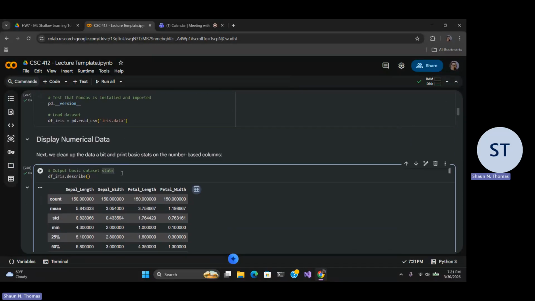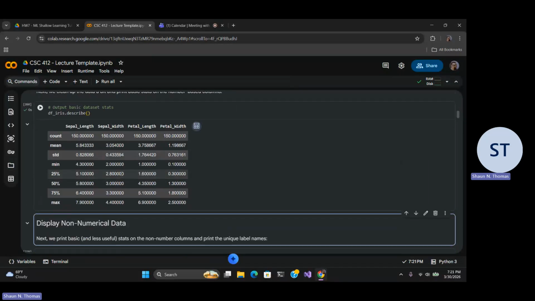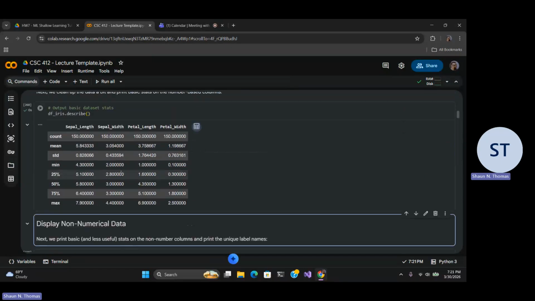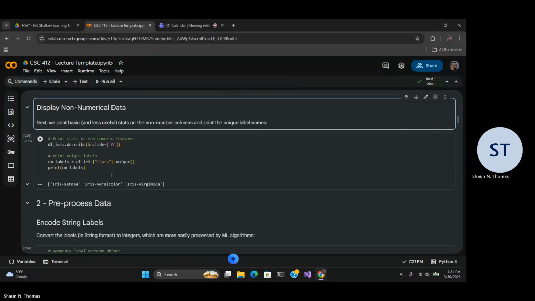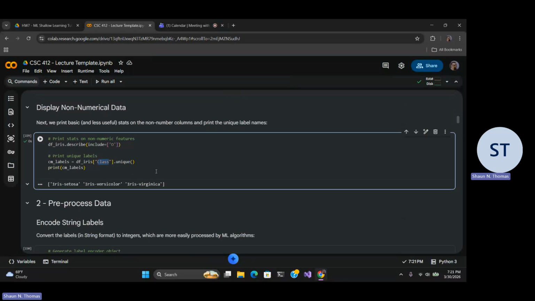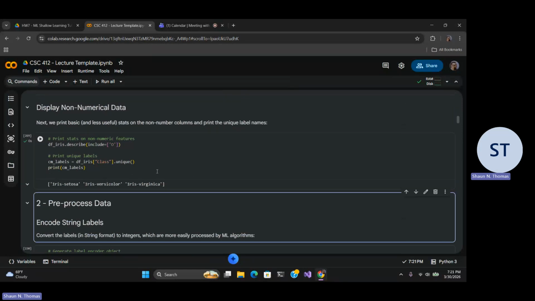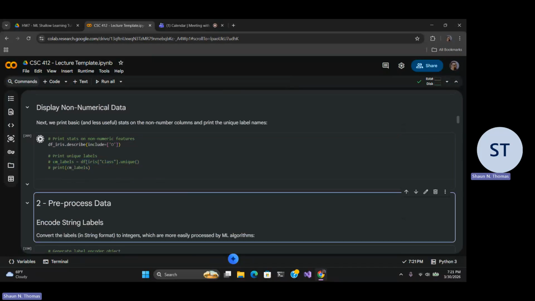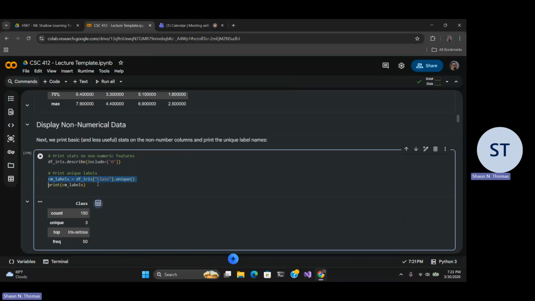And then this describe method essentially just shows what's inside of it. Here we can essentially describe if we want to get only non-numeric features, and I believe there's also a way to get only numeric features, but that's not in here. And this shows only the class label as well. So if I uncomment those out, that shows that.